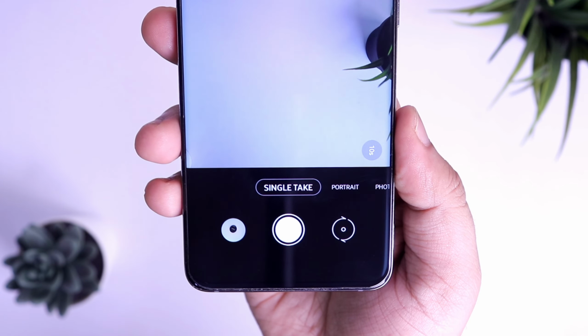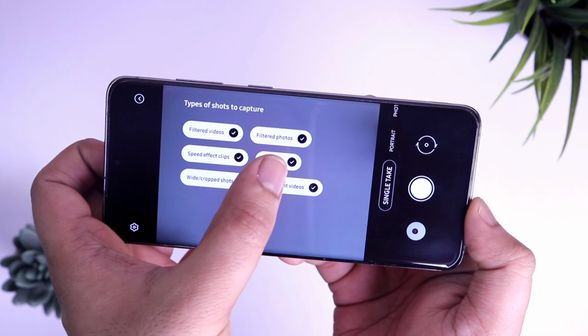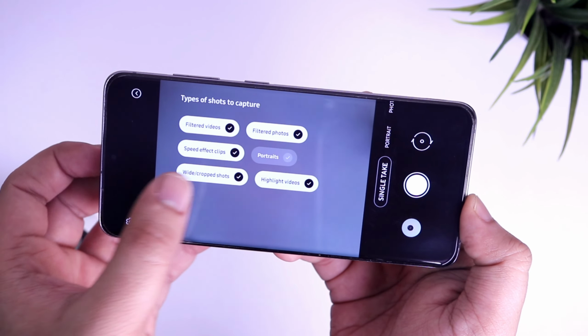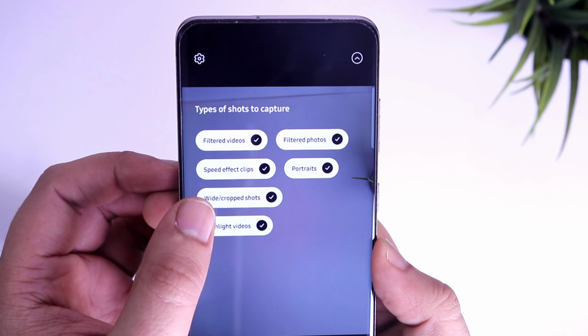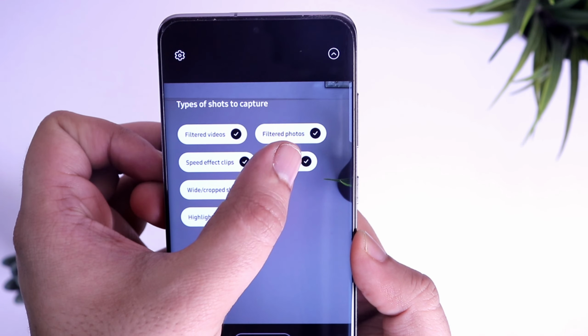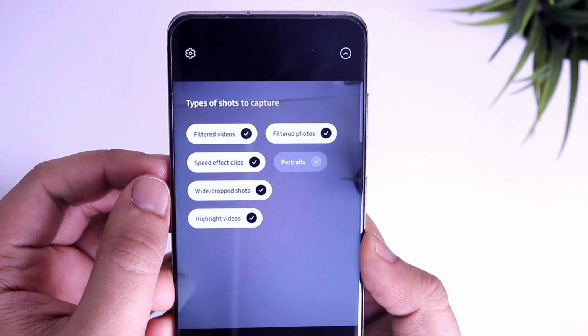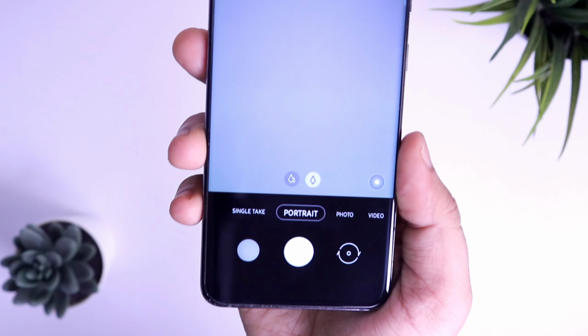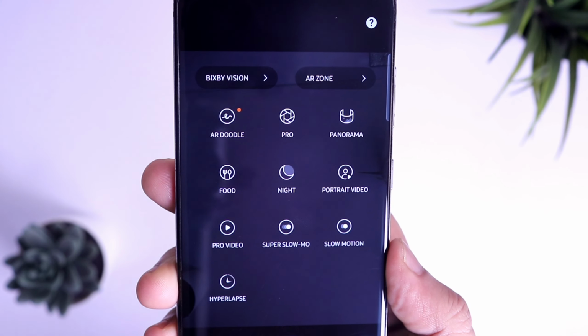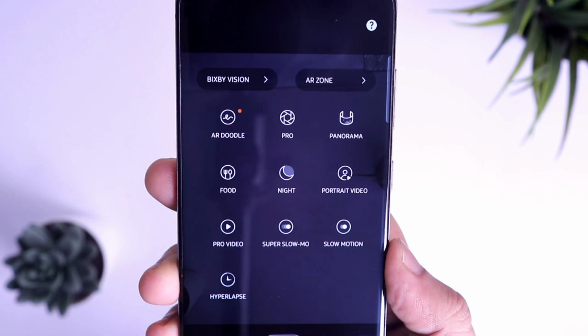In single take mode, you now get the option to decide what kind of pictures and videos should be created and processed. For example, if I don't want portrait shots to be captured in single take mode, then I can easily disable that and save some processing time as well. Other than this, they have renamed the live focus mode and now it is called portrait. And also the live focus video is now changed to portrait video, which is similar to what we see in other Android devices.